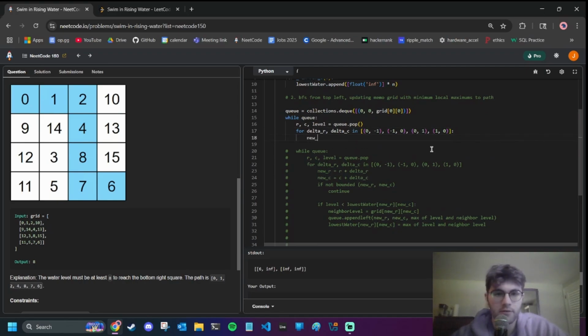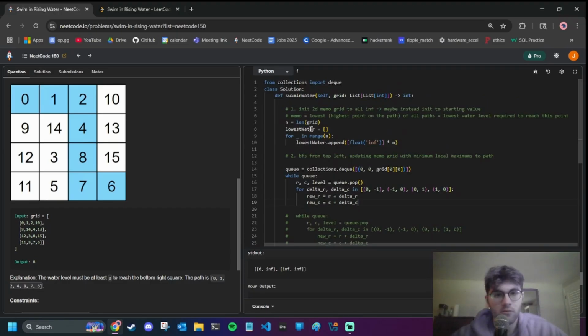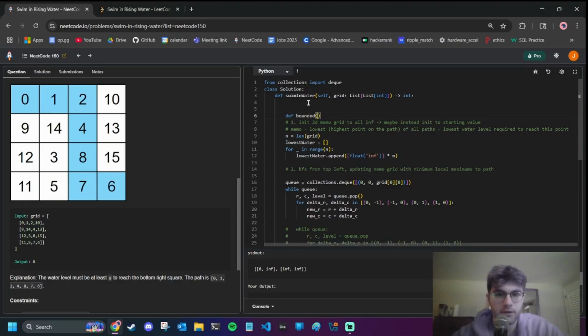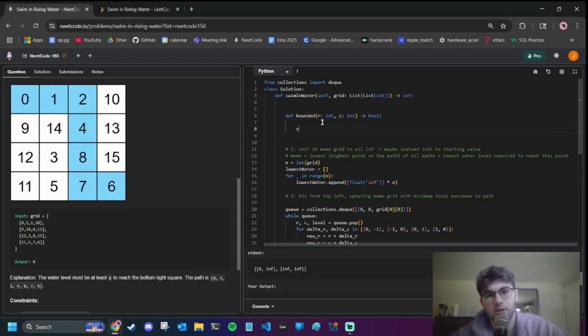I also need to make the bounded function. So new R is going to be, and sometimes it's good to retype it just to think about it again in case there's any small mistakes. I'm going to define the bounded function up here. So it takes in 2 integers and then returns a Boolean. And it will use the grid length. Return.